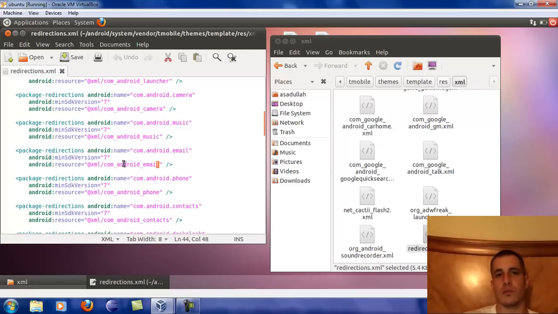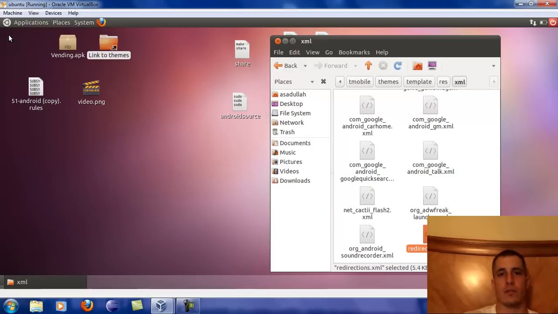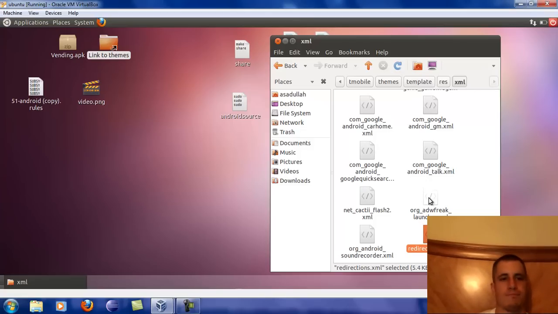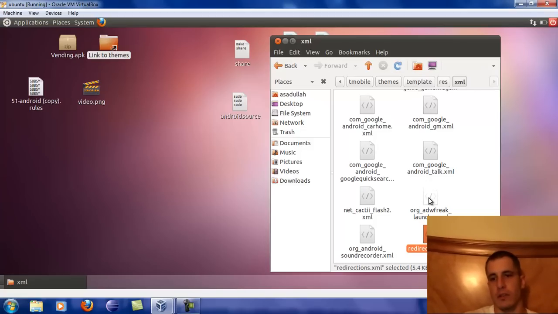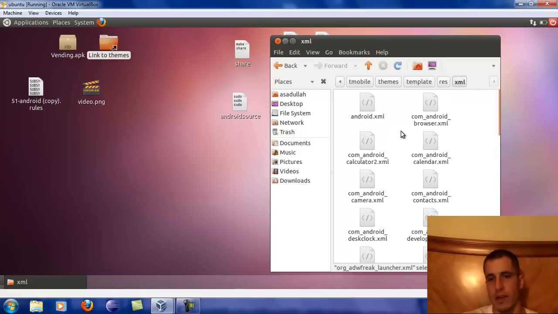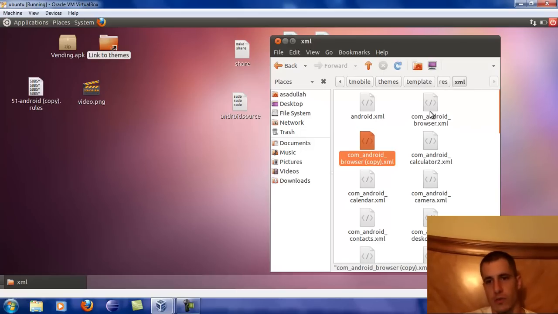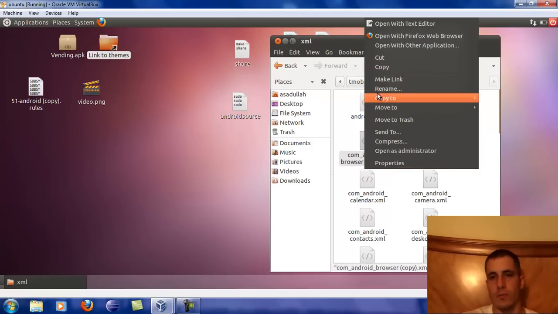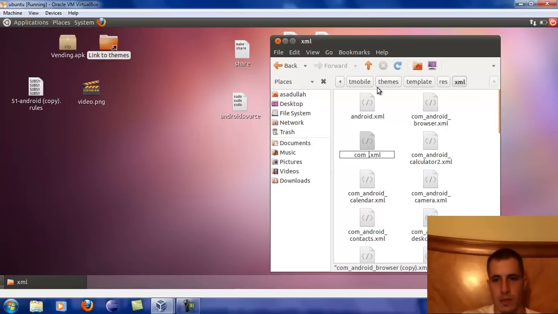Actually, you don't need to put anything in this redirections folder whatsoever, ever. All you got to do is take the package name, put little dashes instead of periods, and then just call it XML. Honestly, what I do is, say I got a new package, like com-such and such. Let's go to browser, because I know that's going to have the least amount of stuff that I have to erase. So let's go to browser, hit Control C, Control V. Now we got the copy. So I'm going to rename that com-whatever.